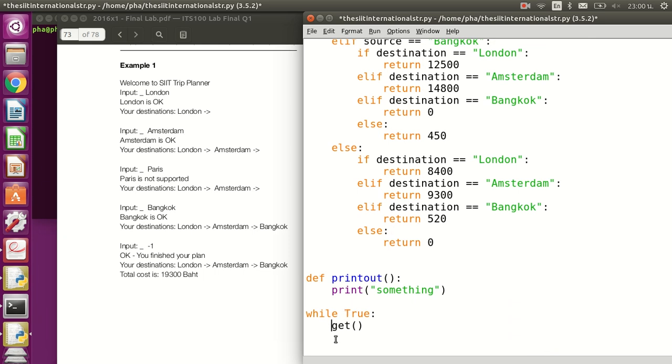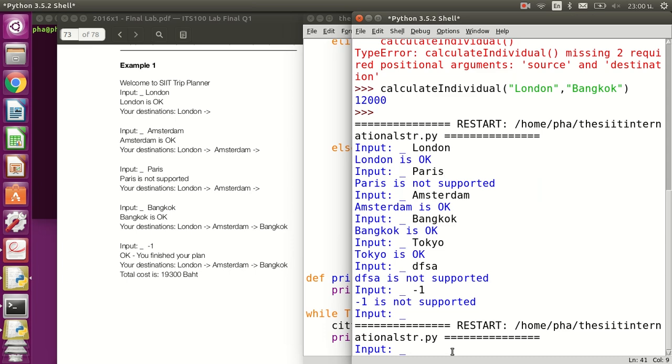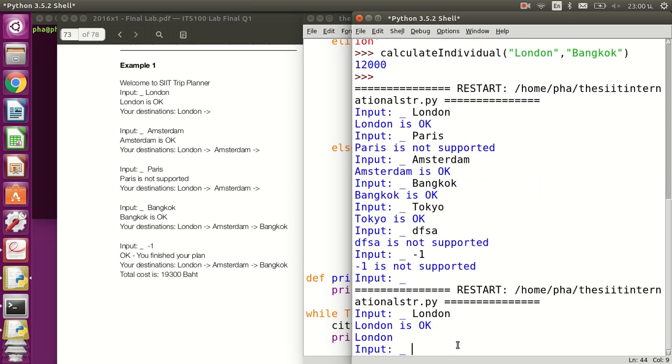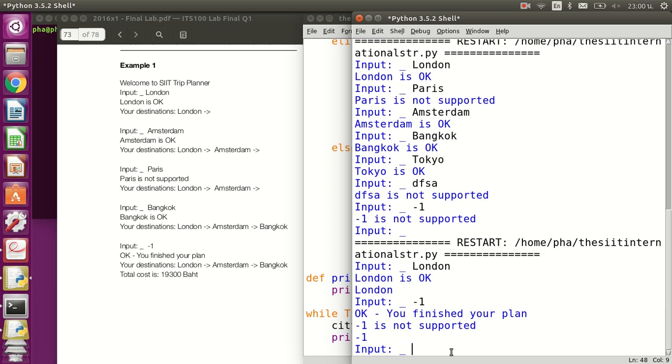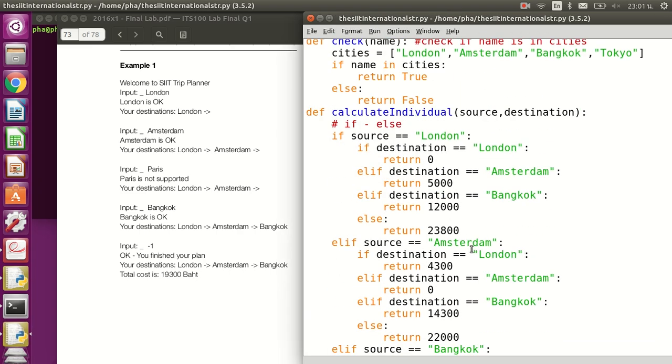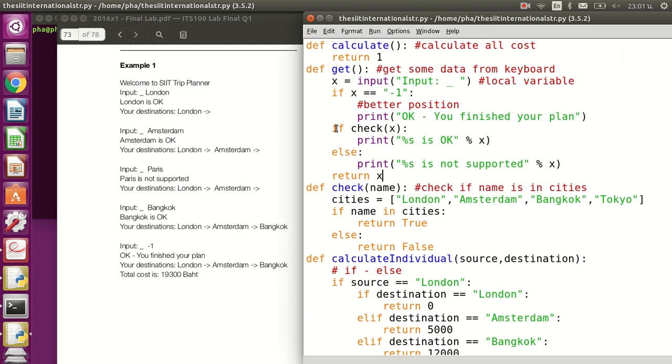So that means that I need a variable to take this input. Just do it like city equals get, like this one. Let's print our city here to test our program. London. Okay, this is the print one, -1. Okay, you finish your plan and -1 is not supported, so I need to fix some of my program.